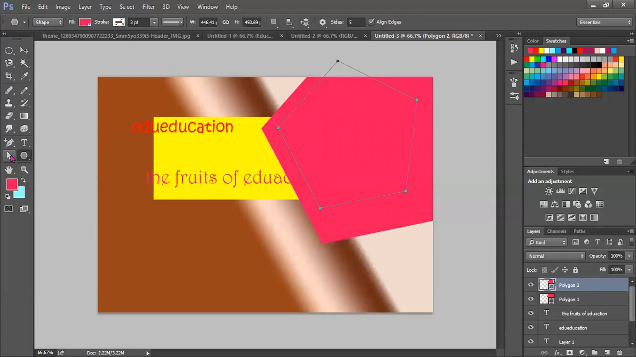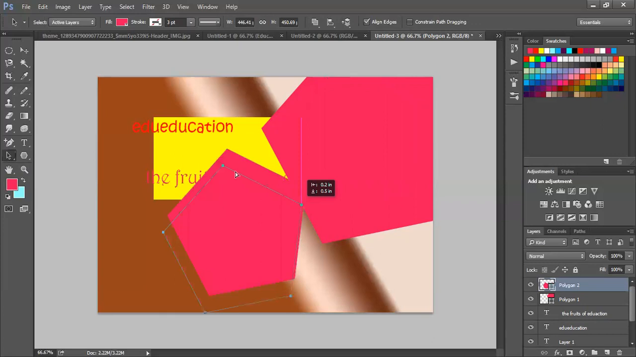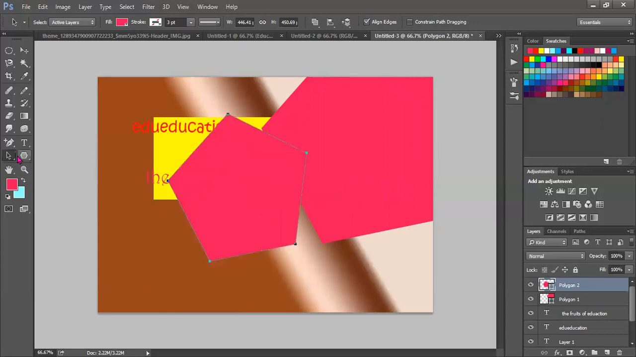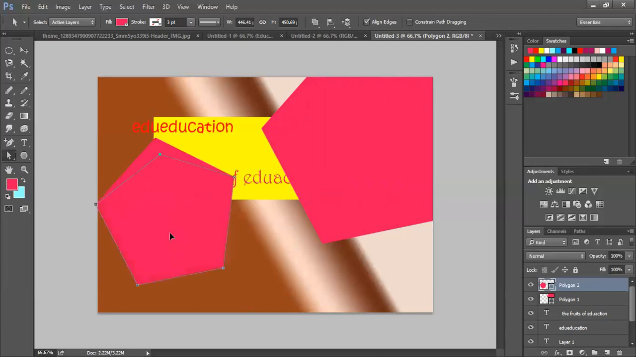And then we have the other tool, which is the path selection tool. The path selection tool will help you to select the anchor points and helps you to move your objects up and down. And then we have the direct selection tool. With the direct selection tool, you can play along with the shape, like you are changing the shape totally.